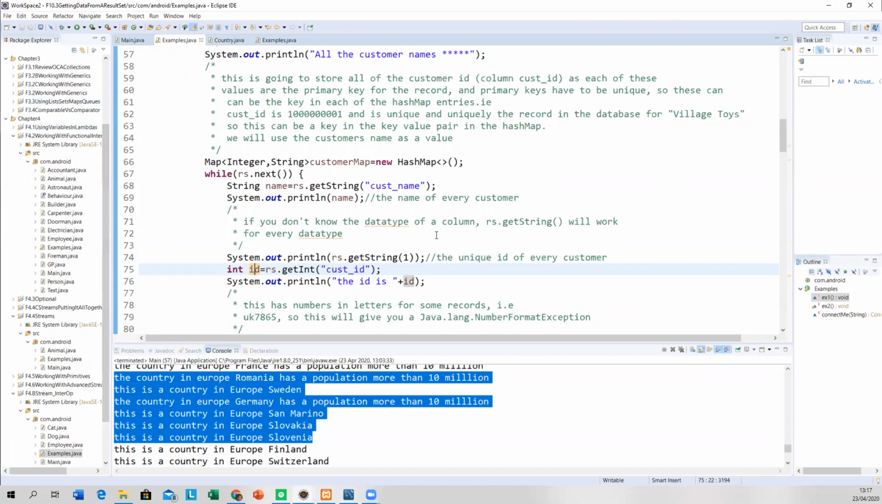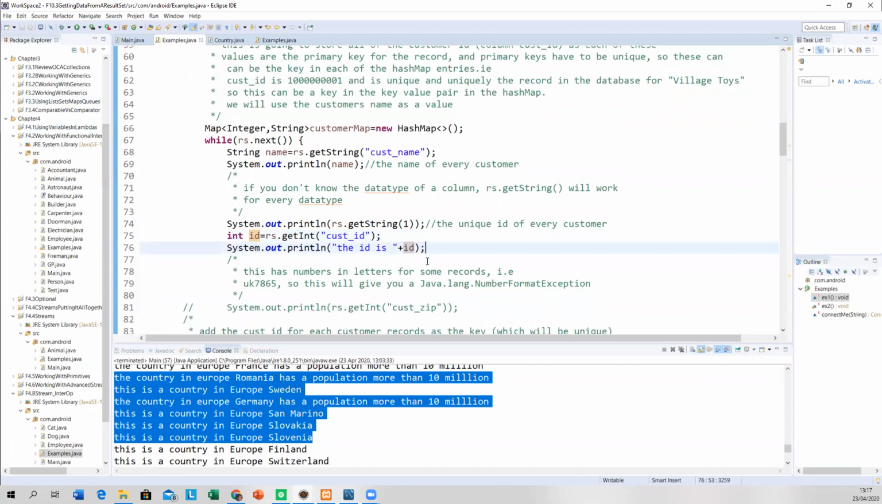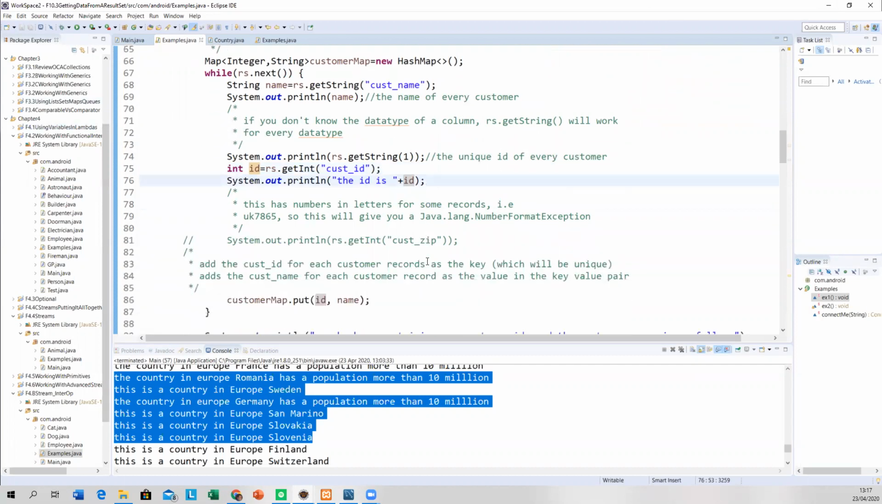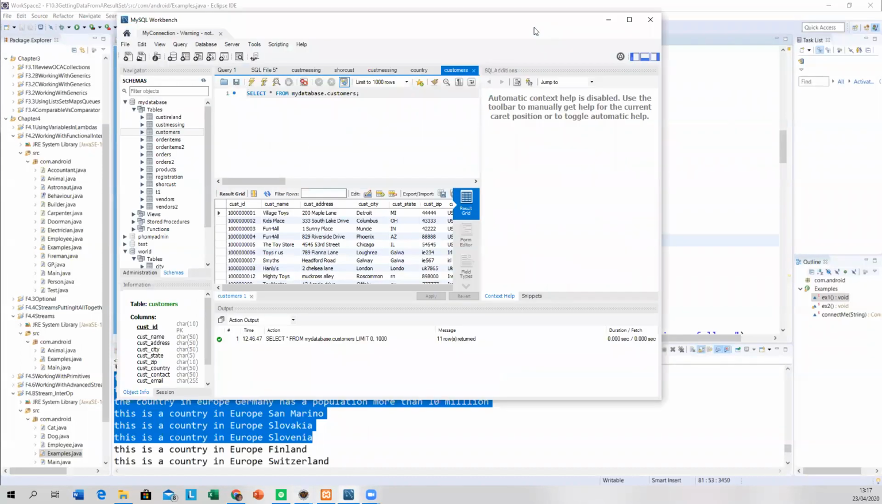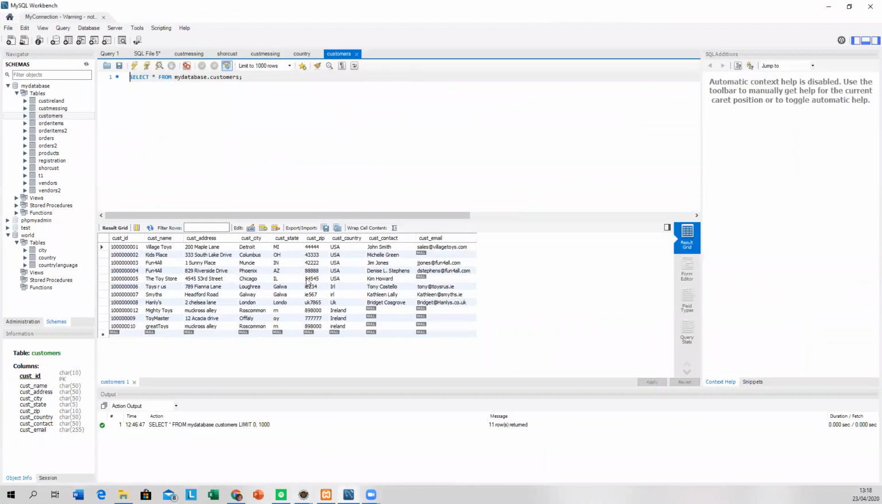All right, so cust ID, the ID is ID. As I've said already, I know that cust ID is an int. If you try to use getInt on something that is definitely not an int, for instance, cust zip. Now I can see that this is most definitely not a number. That is a string.